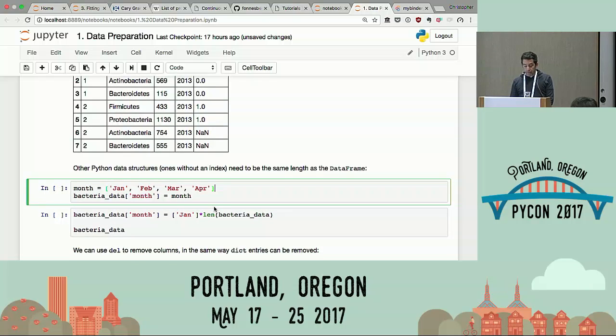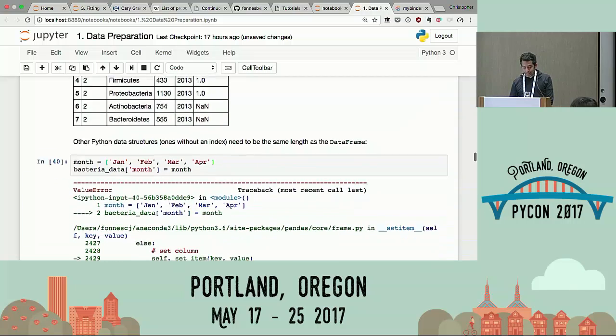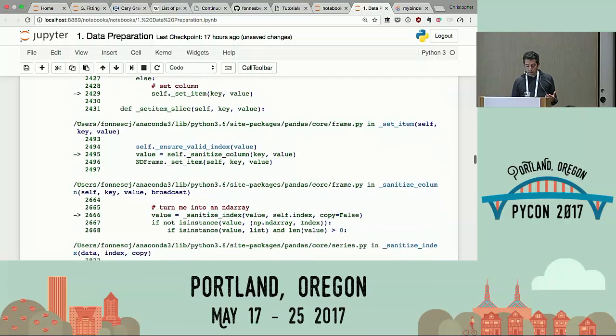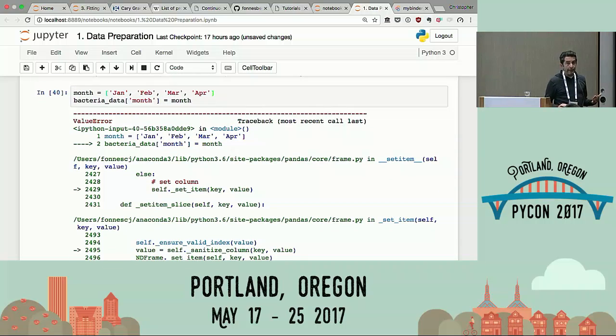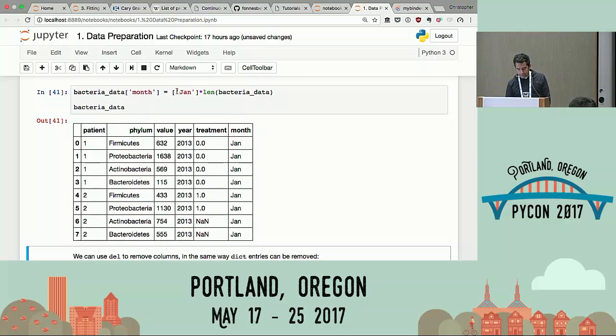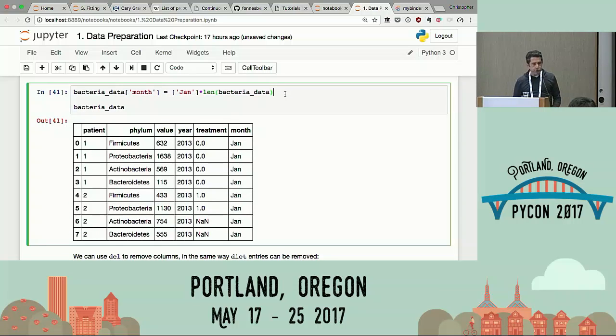It doesn't work with other data structure types, I should say. So if we have one called month that's just a list, and I try to do that, and it's only of length 4, it breaks. Because it doesn't know what to do with a NumPy array or a list because it doesn't have an index. So it threw up its hands, essentially. If it was the right length, it would have worked. So this, for example, works, right? Here's a list of the appropriate length with just Januaries in it.